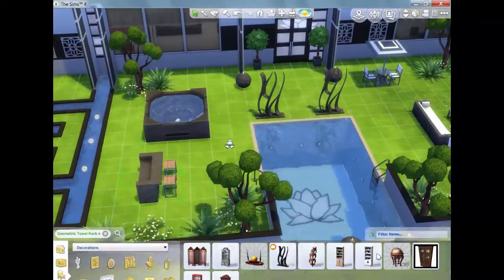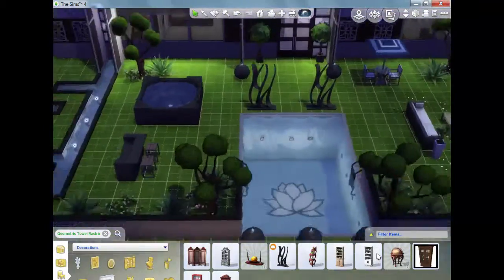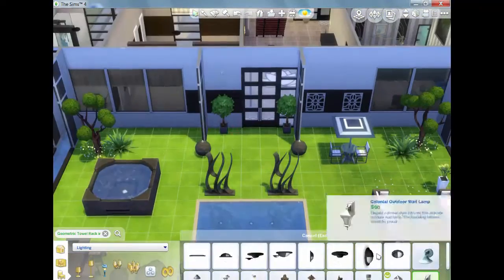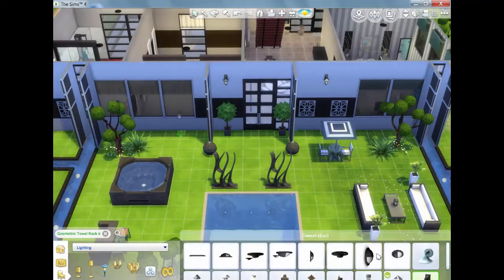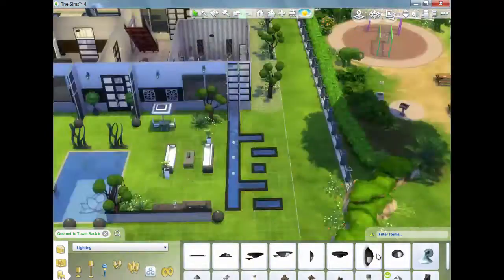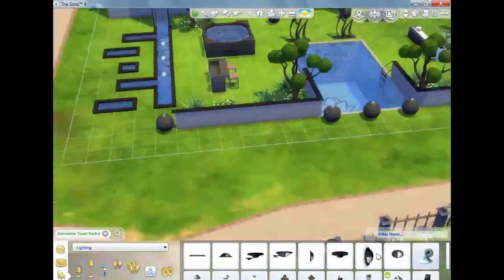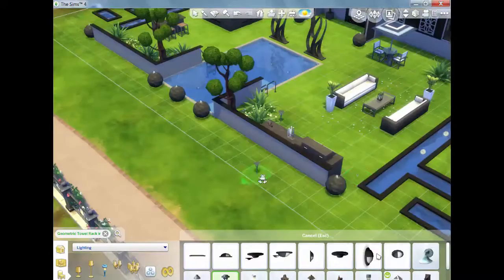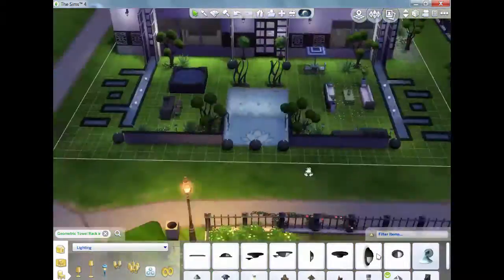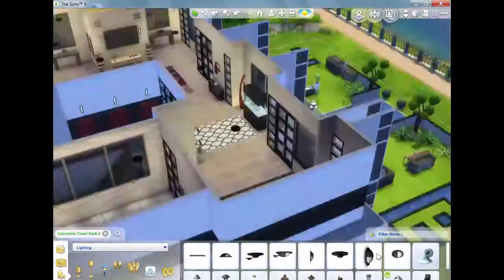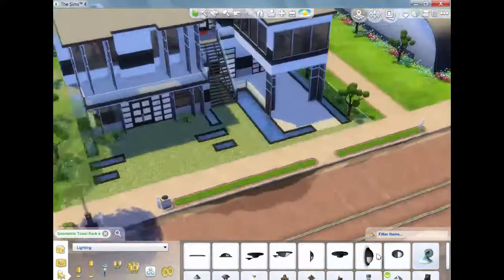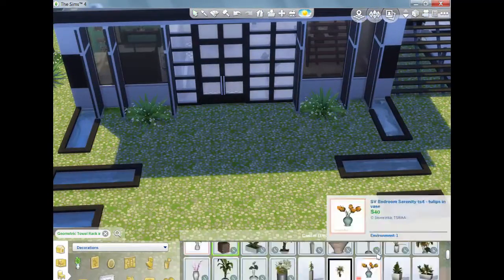And because it's a modern house, I decided to add those modern sculptures there. I think they're from the luxury party pack. Yeah, I think so. So I was just putting some outdoor lighting in here and changing the time of day just to see what it looked like at night.